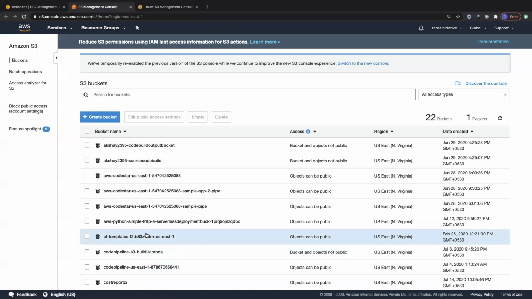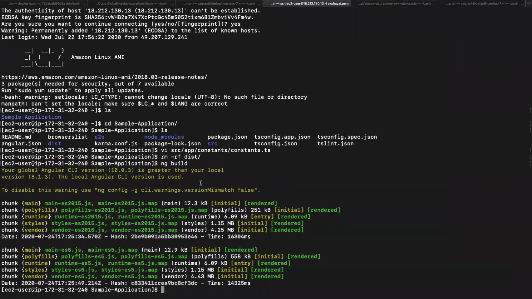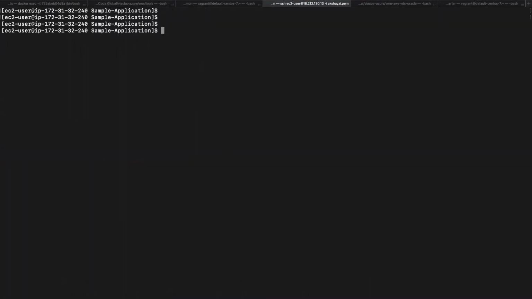So the bucket has been created. Let's go back to the terminal. Yes, our Angular application has also been built. Let's take a look at whether we got the dist directory. Yes, we do have the dist directory. So that means it's just a matter of uploading all of these artifacts within the dist directory to that bucket.